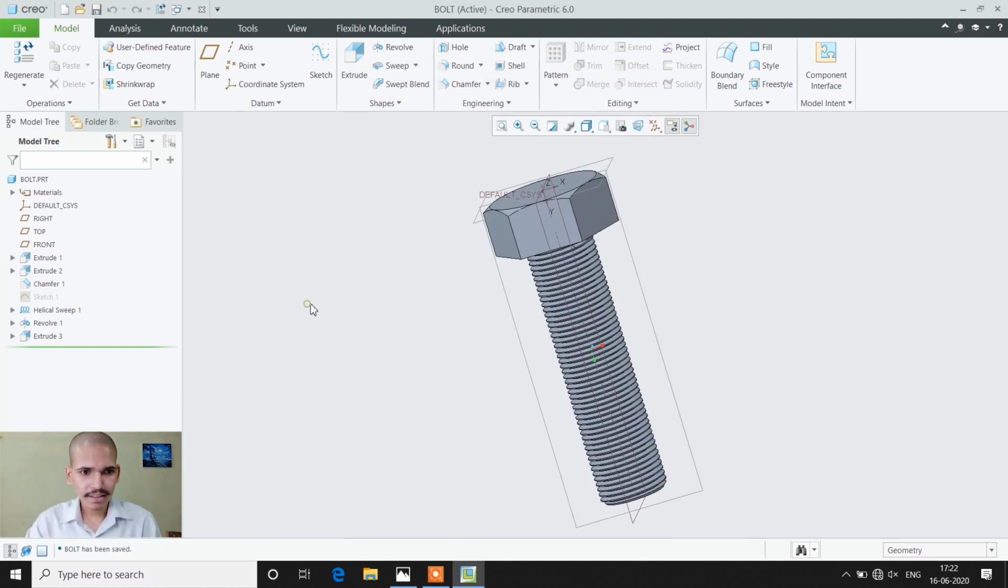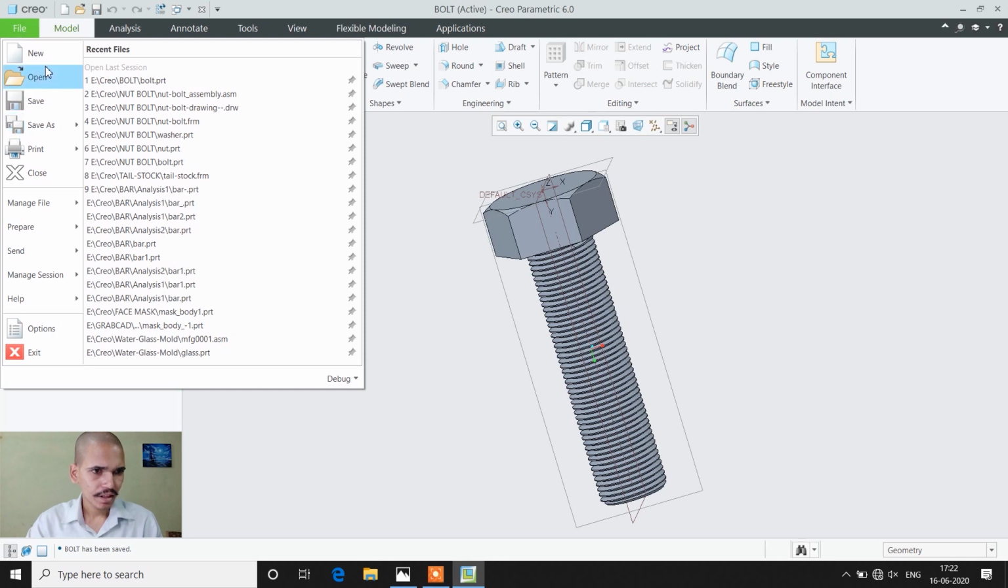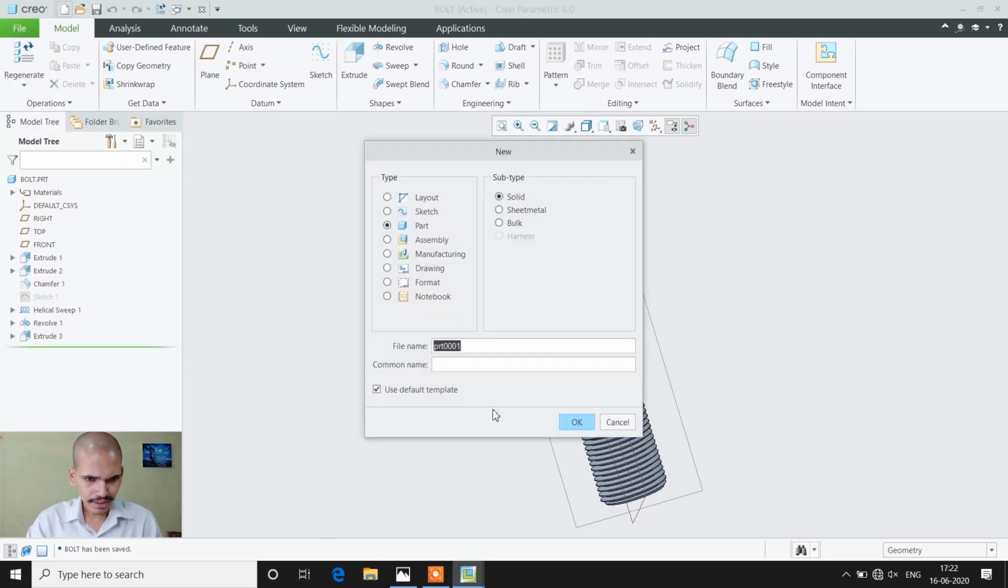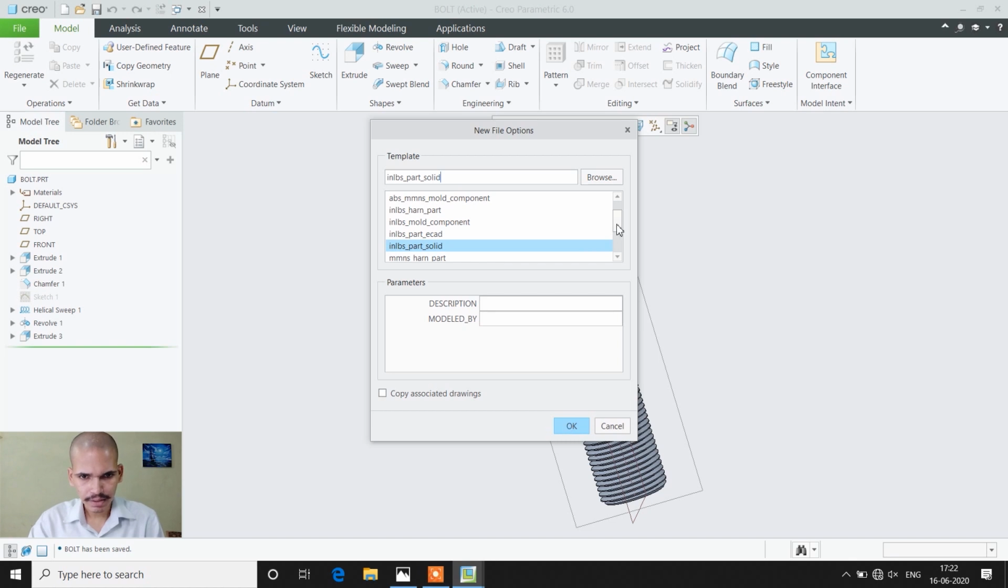Now for modeling the nut, we will go on file, new, same part solid, uncheck this use default template, and on the file name we will give here nut and OK. We will again select here the unit as solid part mmks and OK.